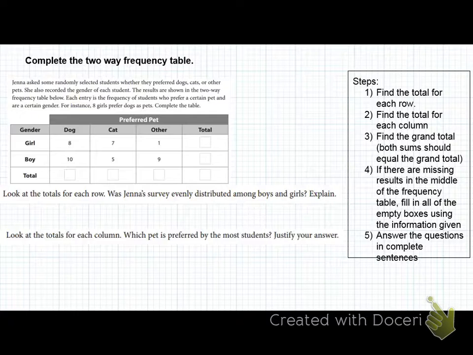So here's a story. Data is meaningless until we organize and make meaning out of it, okay? Okay, here we go. I'm going to tell you a story. Just watch along, and you'll see it's pretty easy, okay? Jenna asked some randomly selected students whether they prefer dogs, cats, or other pets. She also recorded the gender of each student, okay? So she went to random students and asked, do you like dogs, cats, or other animals, and then asked what their gender was.